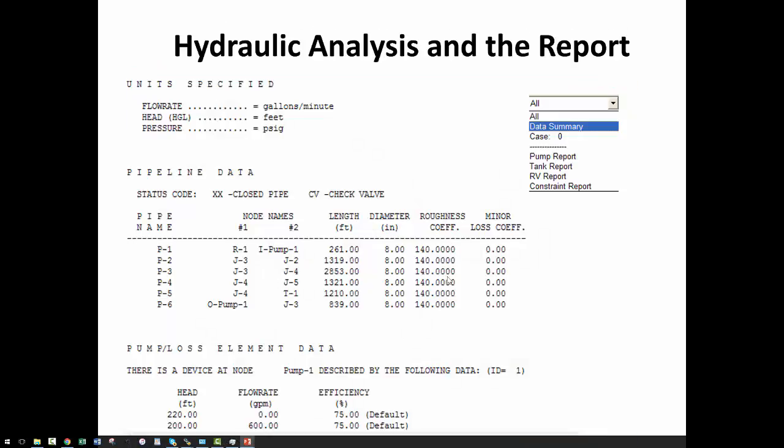This is a report showing the data. We can also scroll down and see the results. We have a separate report for pumps and tanks and different devices. A very comprehensive table of data.